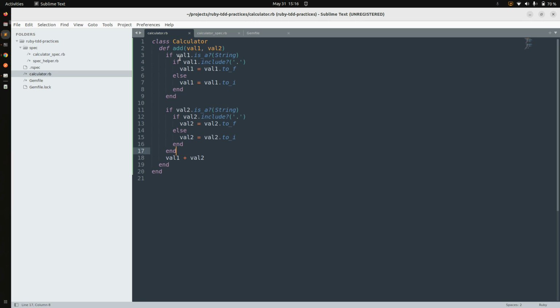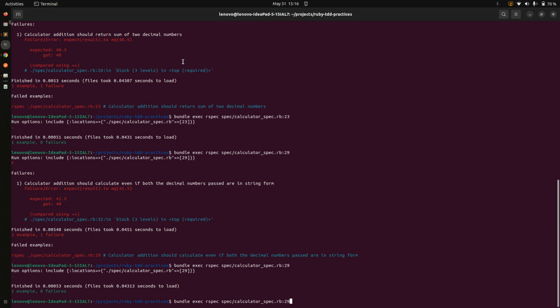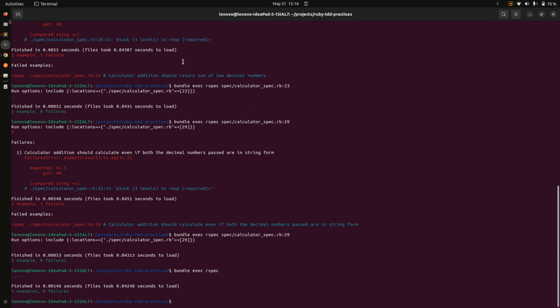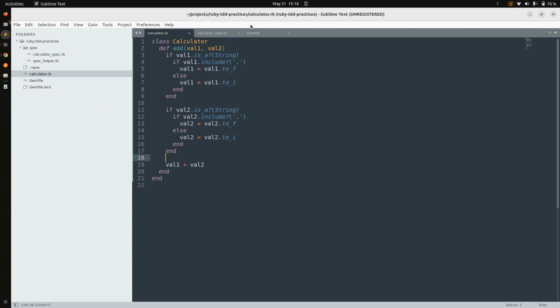you are again making a decision that if it includes a dot, then it should be converted into a decimal, otherwise it should be converted into an integer. And then you are calculating value 1 plus value 2. So here you can say that our spec has been passed. Now let's run all the specs at once. Okay, so here you can see we have 5 examples and 0 failures.